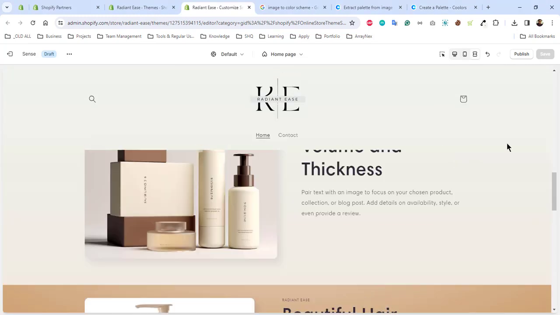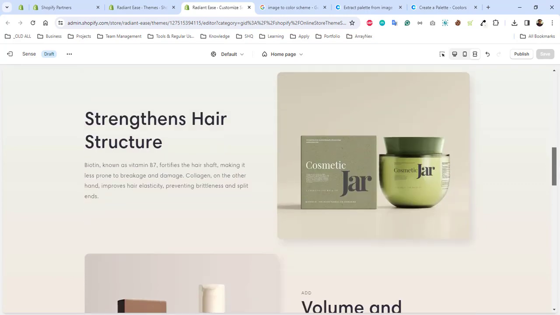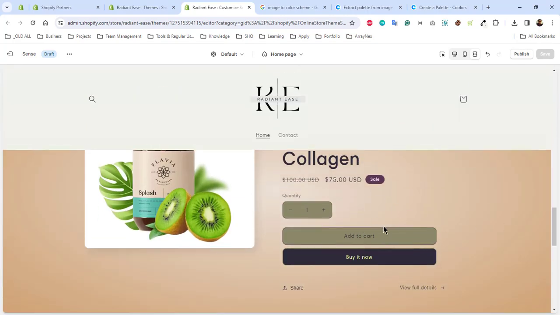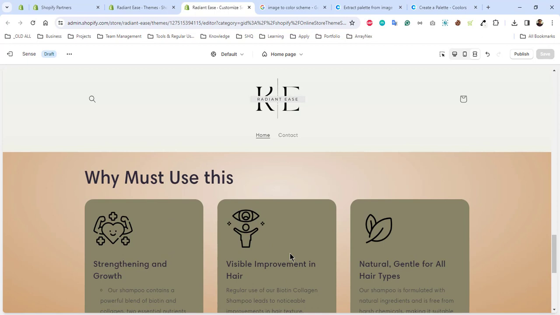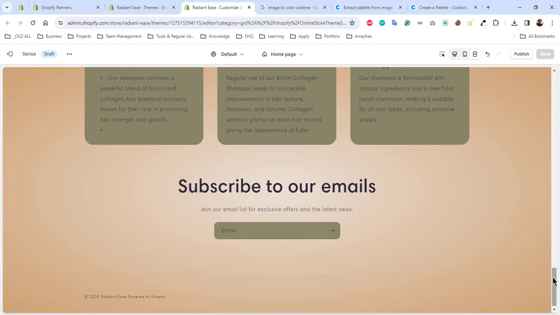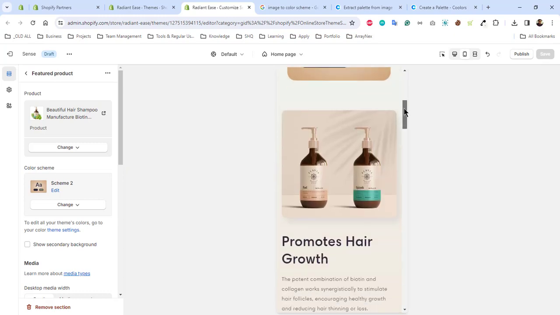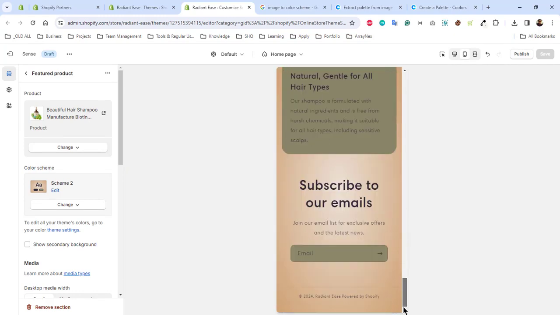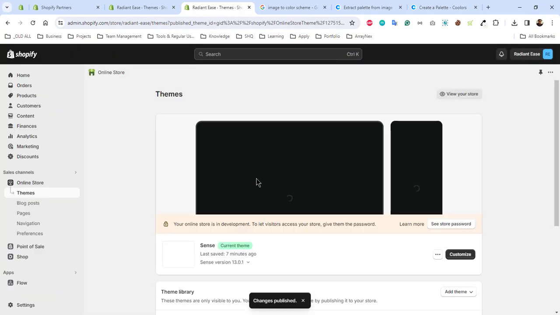So this is the desktop version. I'm going back to top. Okay, so this is the logo, this is the hero section, the product specifications, and then here the customer can buy this product or add to cart. Then there are some reasons why they must use this, and it's converting text here, and then subscribe to mail. Okay, perfect. So going back to the mobile version, for the simple one page website, it also looks good here. While everything is well set up, now we need to click publish here to publish this theme, and it will replace the Dawn theme and publish this theme as the website's main store theme.